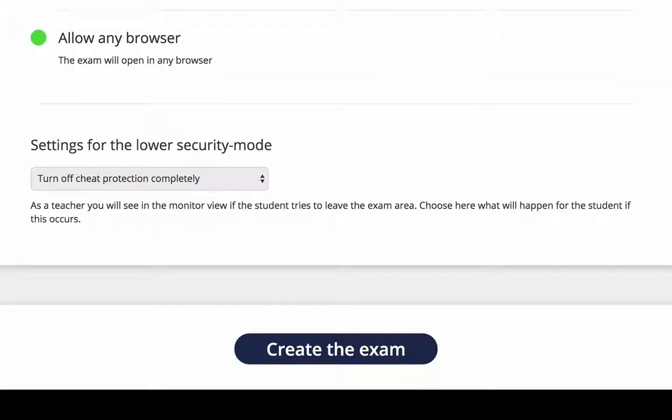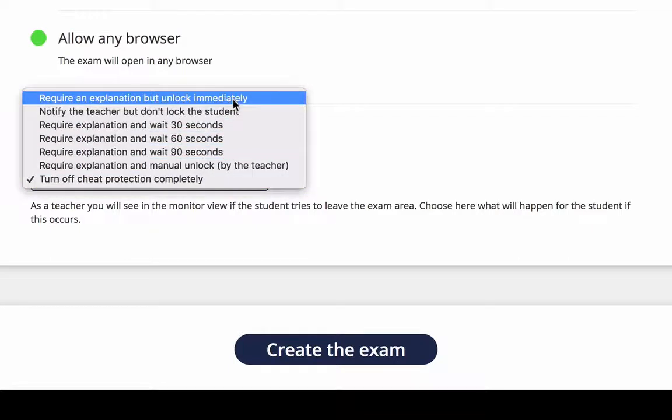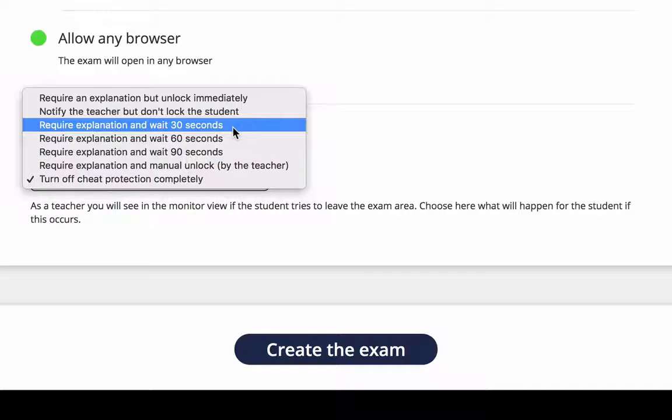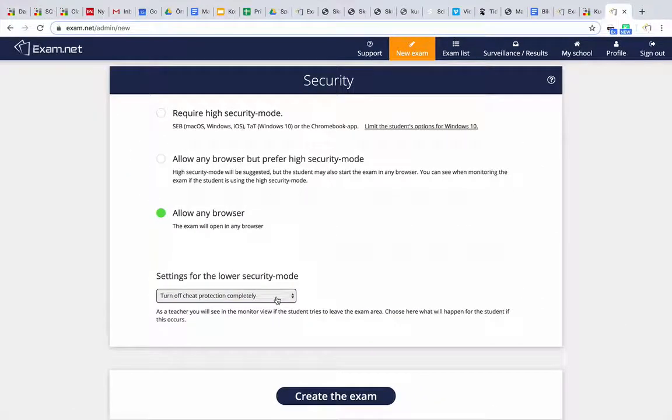Allow any browser. When the student starts the exam, he or she will enter a full screen mode, and if the student exits the full screen, that is, leaves the exam area without submitting or closing the exam, perhaps to Google something, the teacher will be informed. And here is where you choose what's supposed to happen then. You can choose to block the student from the exam and make him or her provide an explanation on why he or she left the full screen mode. This is the lower security level.